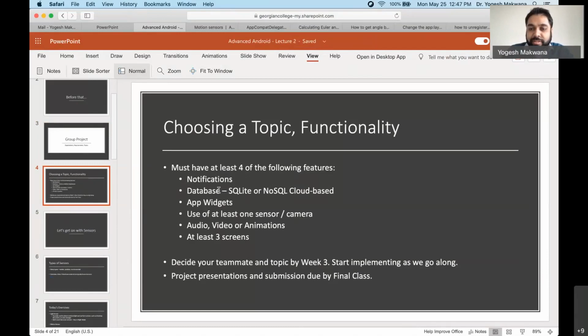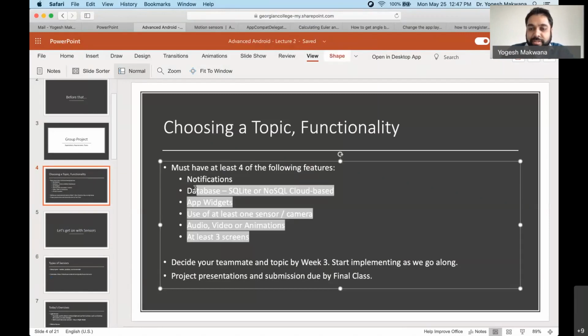So, for example, you could have an app which does not have any audio, video, animations, or does not have any widget, but has the other four. These are more advanced topics than we covered last semester and a part of this semester's syllabus. So this gives you a lot of things to work with, these topics, in terms of what apps you can develop.